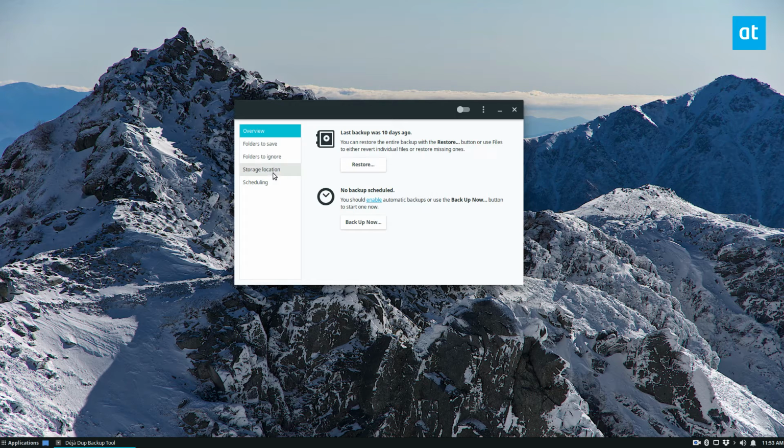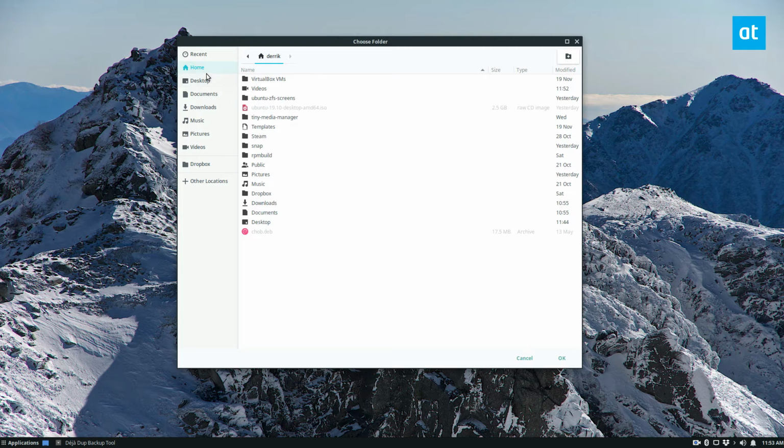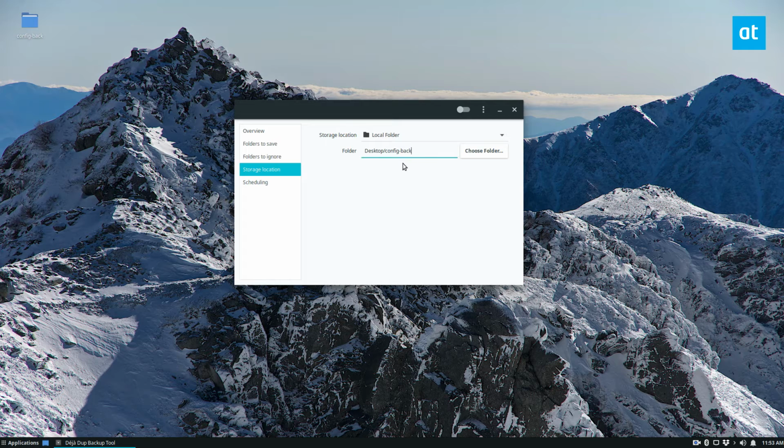So first thing you're going to want to do is go to storage location. So I'm going to create a new folder here, and let's say we'll go to my desktop, and I will call it Vivaldi backup, or actually no, config backup. Config backup sounds good. Now I click OK. Now it's going to use this folder to save my stuff.